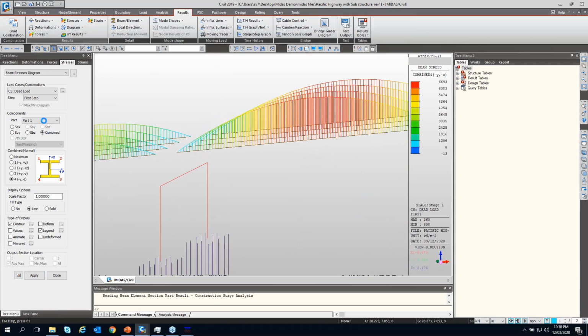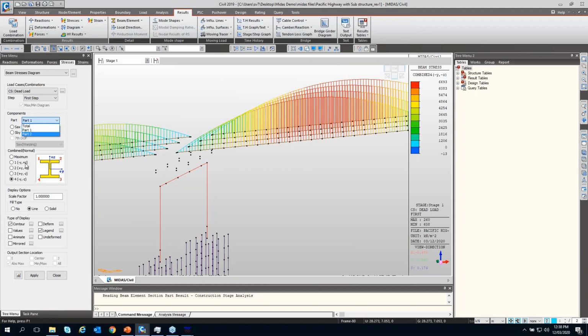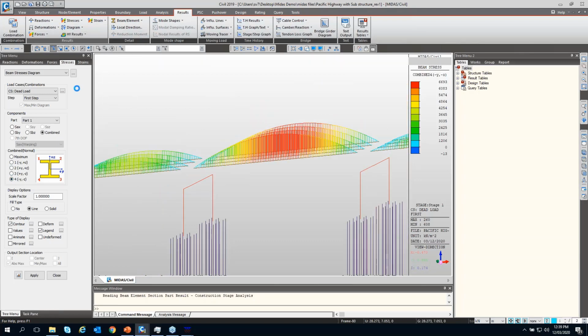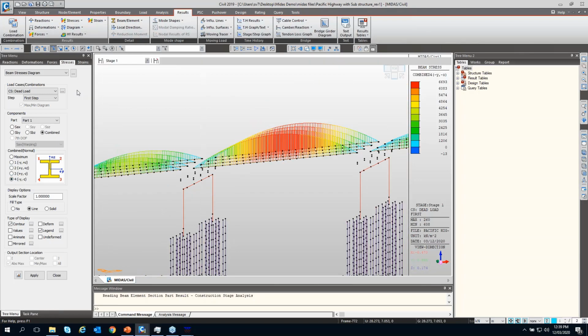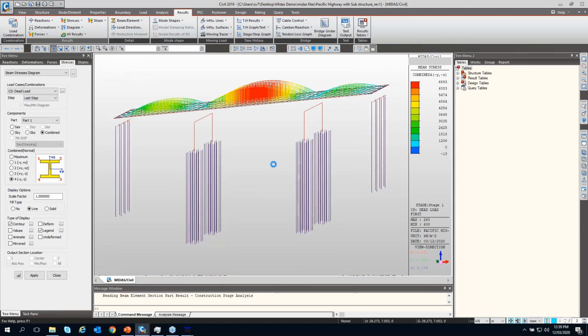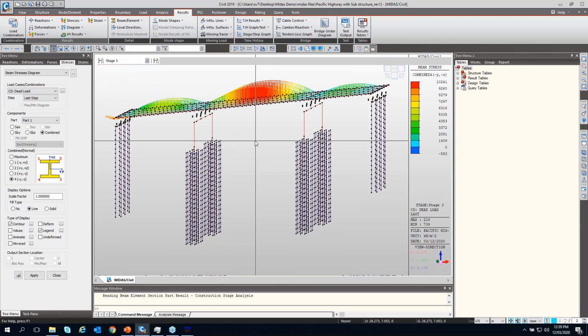If it is a composite section, you always have to choose if it is part 1 or part 2. And if it's not a composite section, then you can just go for total and select at what fiber you need the stress. The top fibers are 1 and 2, and the bottom fibers are 3 and 4. So this stress calculation is based on the section modulus of a bare Super-T girder, but once it comes to stage 3, the stress calculations are based on a composite section.